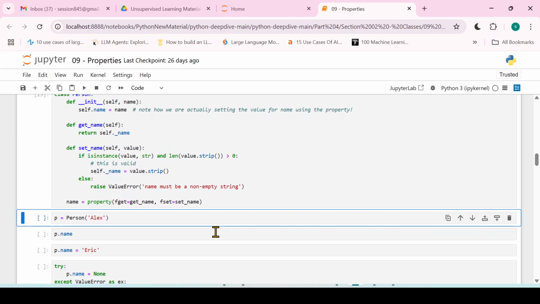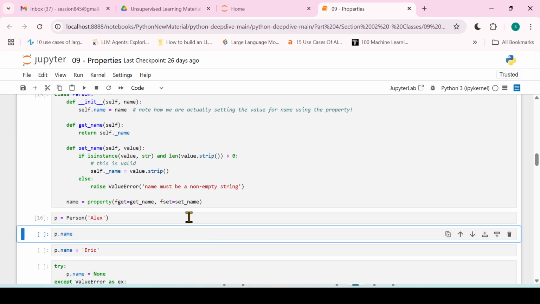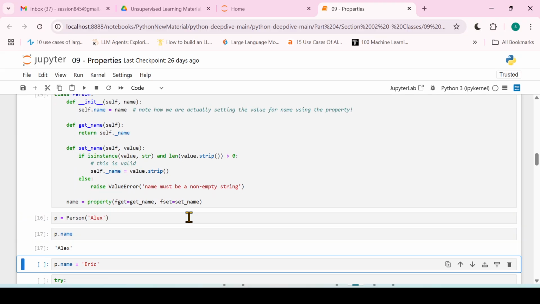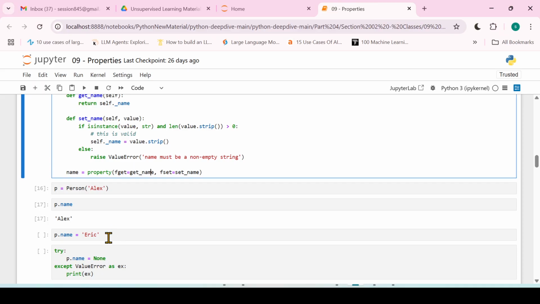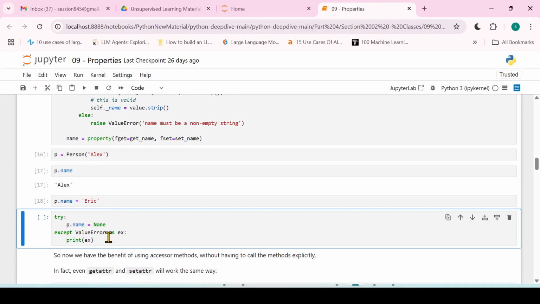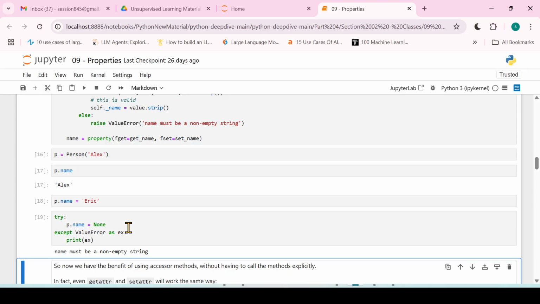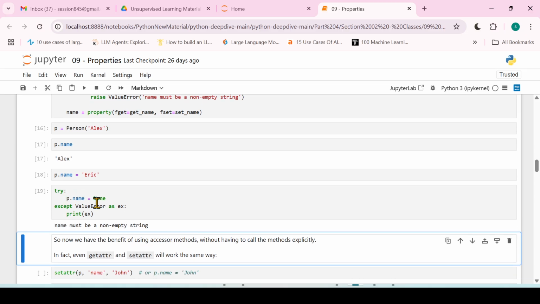Let's try to run this. Here we are creating an object. We're saying p.name, it's Alex. When we do p.name, it will call get_name over here. When we call p.name as Alex, it is happening. But here we are trying to set the name attribute as None, so we'll get an error. Right now our dot notation is working.